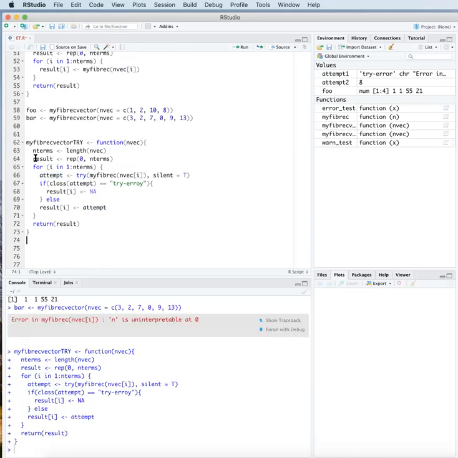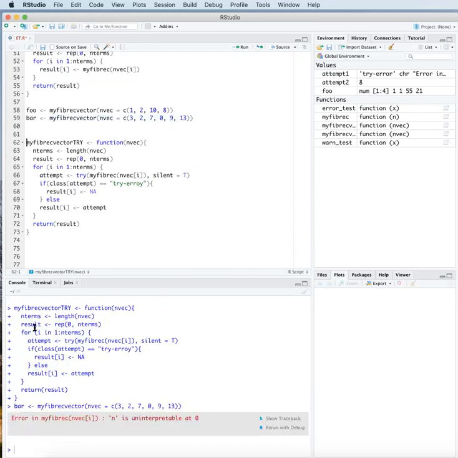Let's run this. And I can just try this one more time. Remember that for bar, it didn't work. Let's say I use bus as another example. This time I want to run my FibRec try by using the same vector values in here.